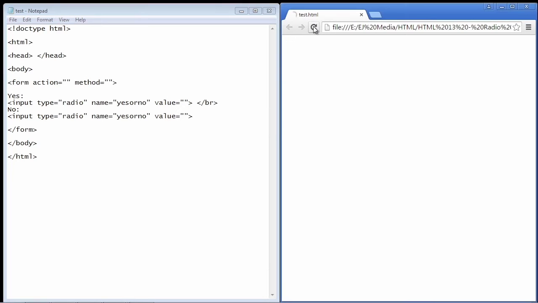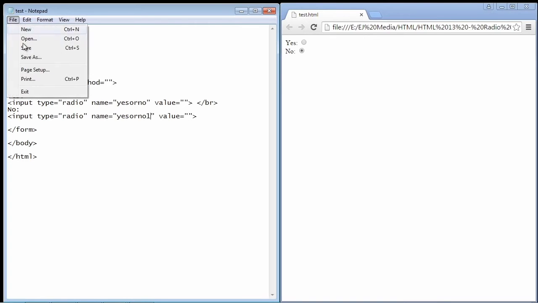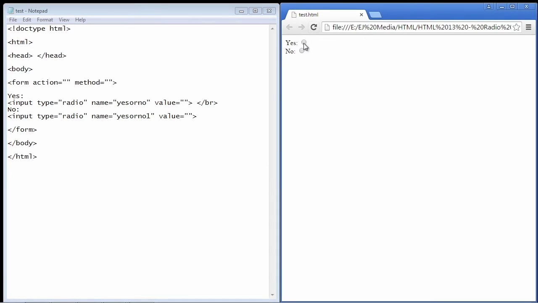So let's go ahead and refresh our page, and there you see we have our two radio buttons, and we can only select one of them. Now watch what happens when we put in a different name here. I'll show you this. And we'll refresh the page, and now you see I can select both of these. And again, that's why these names have to match.